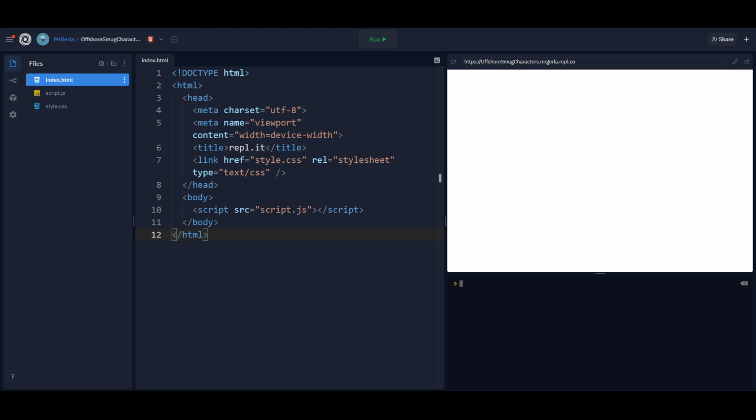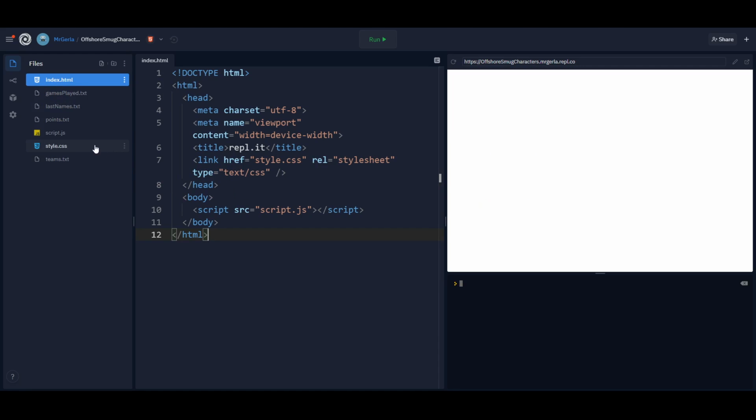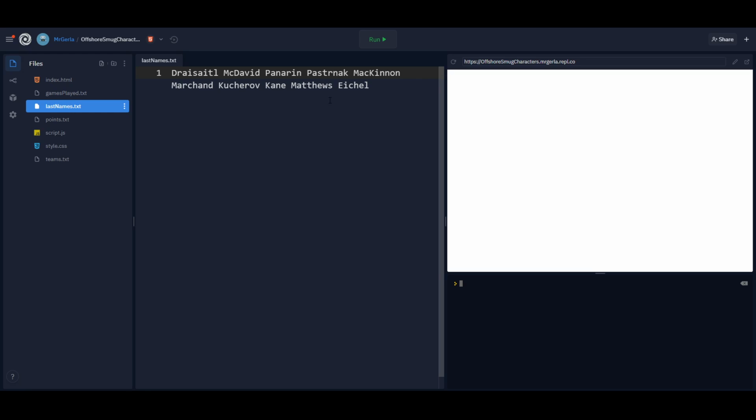I didn't want these to be too long. So what I'm going to do is just add them in here. I'm just going to drag and drop them all in here. So you can see they're all TXT files. They've all been named with camel casing, all fairly simple, like games played, last names. I went and just took the top scorers from the season. So Draisaitl was number 1, McDavid.